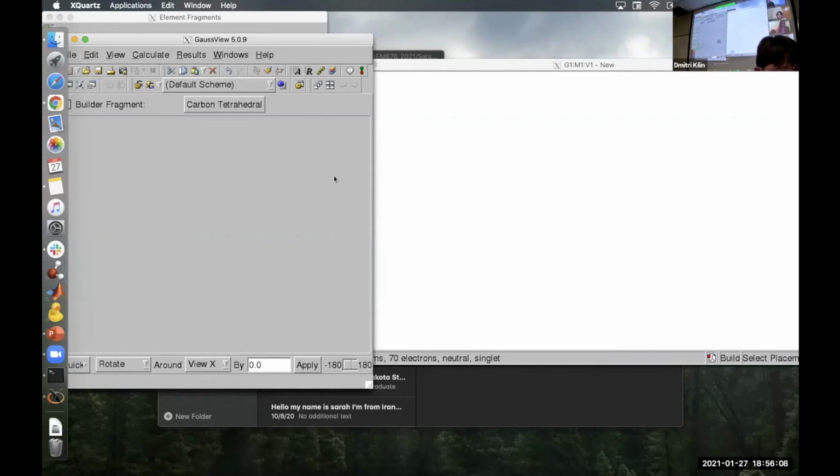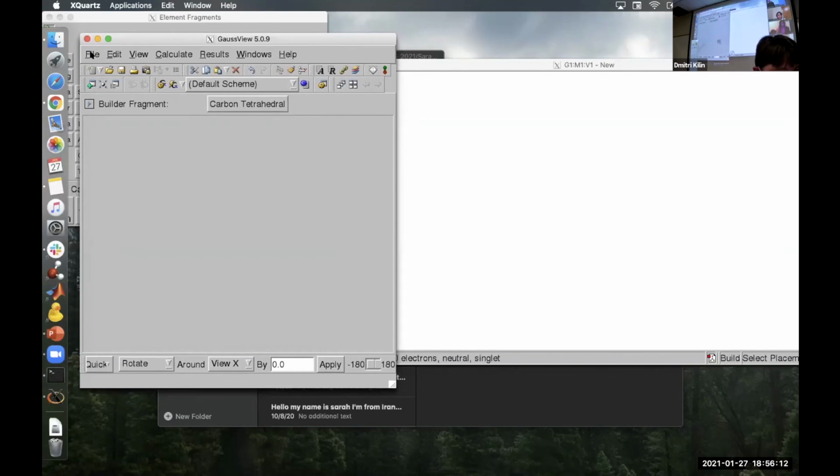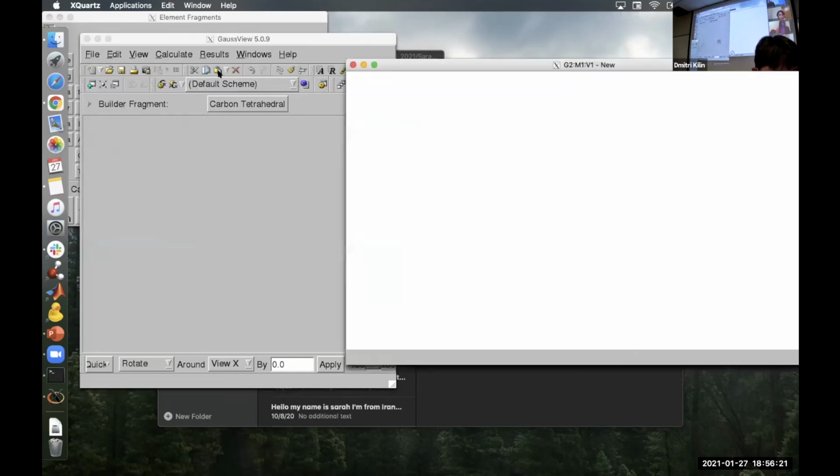And file. Go to file. New, create molecular group, okay, and try clicking in this space. Should I again select carbon tetrahedral? No, everything is selected. It shows on the bottom that things are going well.